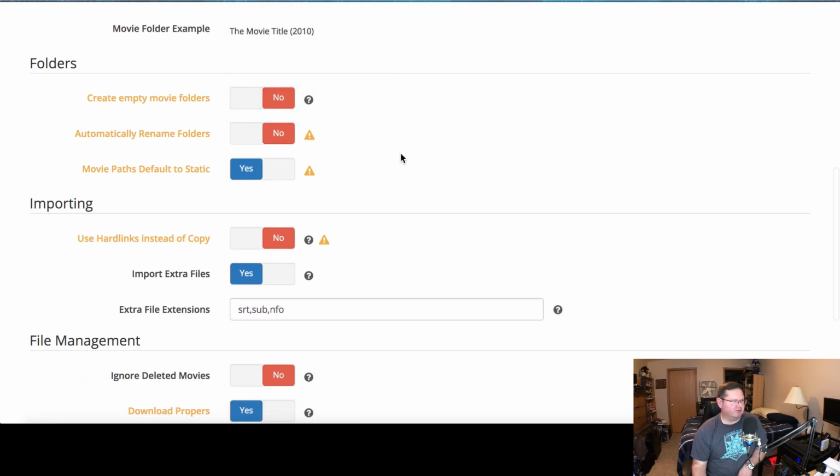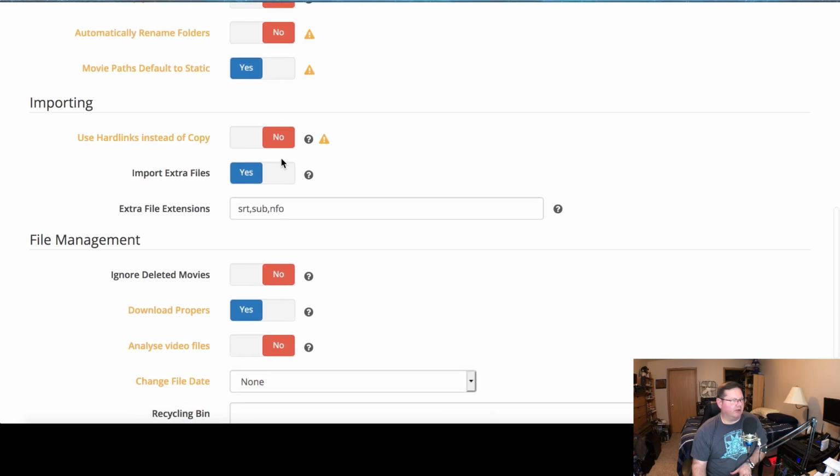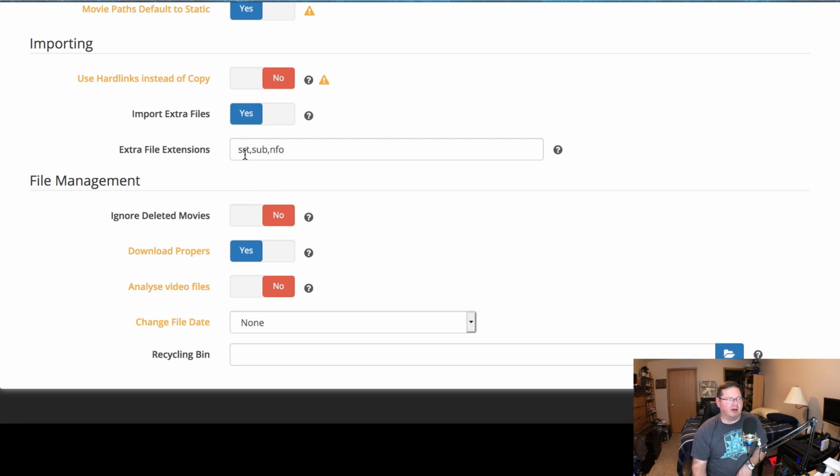Renaming folders, that's a beta feature at the moment. And this is an important bit here, importing. So if you're downloading them and posting them from the same machine, you could use some sort of a symbolic linking here. Make a symlink instead of actually copying the file from where it gets downloaded to where you want to store it. But that's exactly what I want to do, so I turn this off. Extra files, when it's importing them, I want my subtitle files. I want the SRT subs and info files.